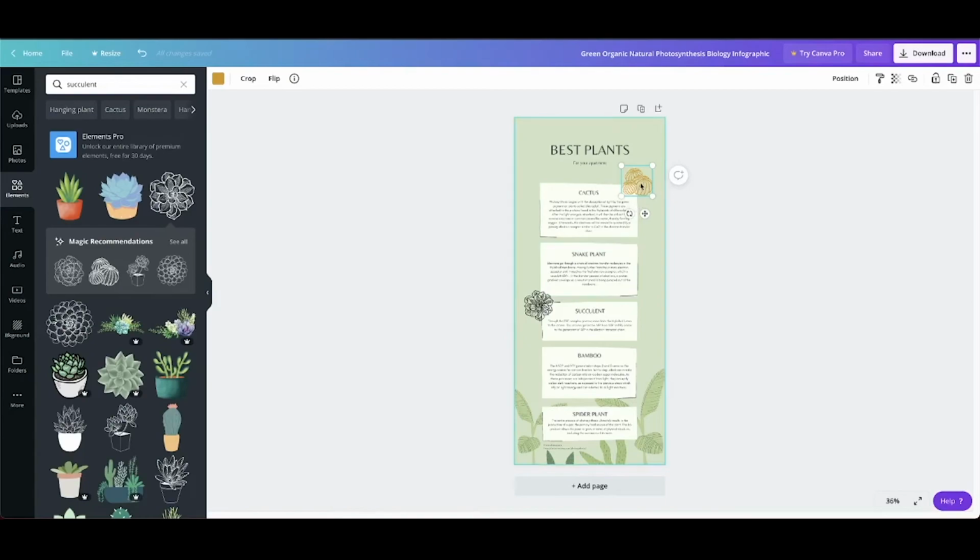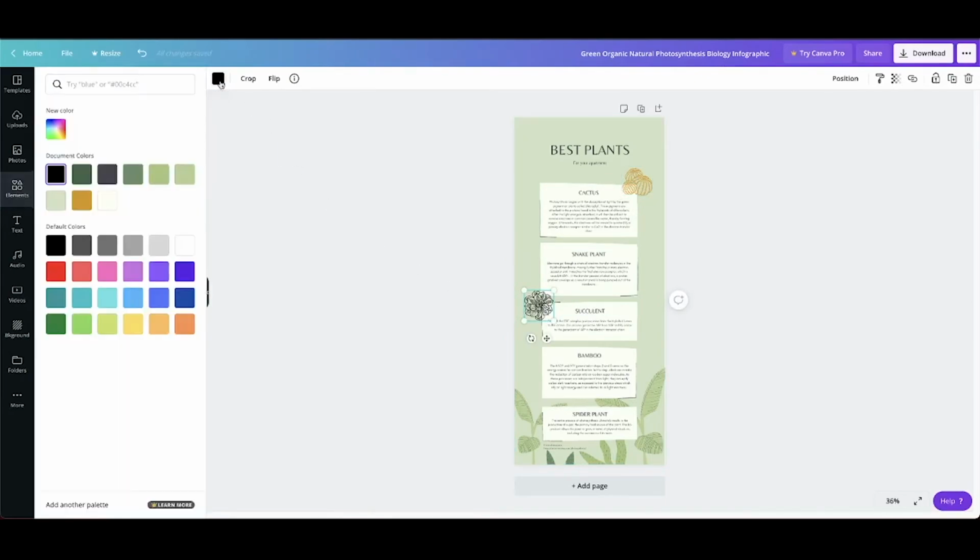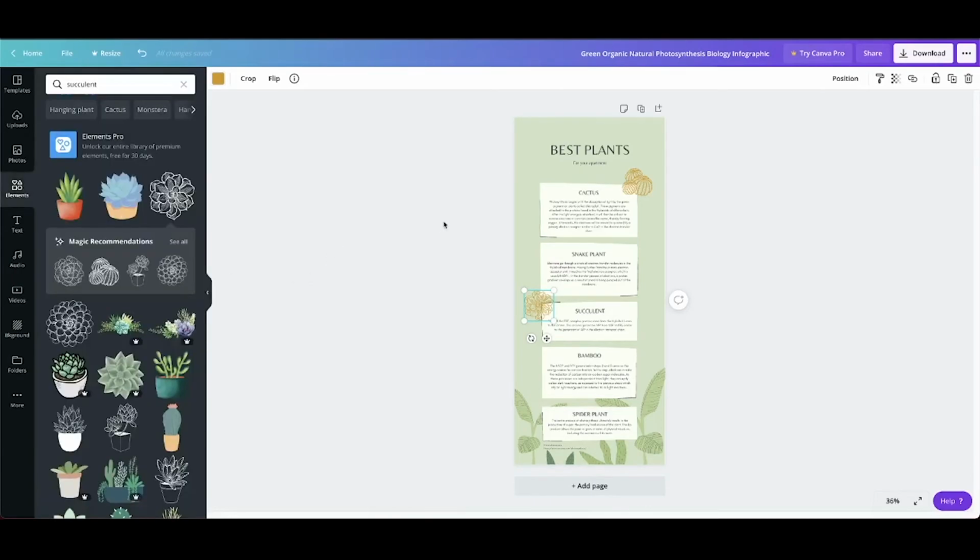So now that we have our cactus as that color, we'll go ahead and click on our succulent to change the color of that as well. And since our cactus is already that color, we can just select that terracotta color from the document color section, and there we go. All right, so now that we have that, let's go back and add some elements to the top. I like the plants that we have so far, so let's go ahead and add one more.